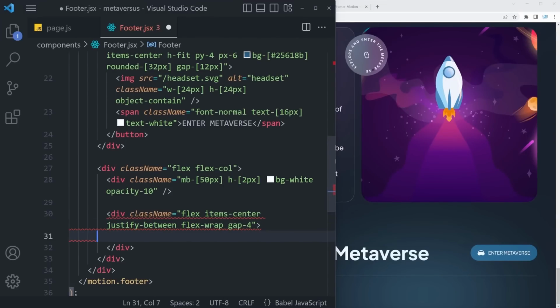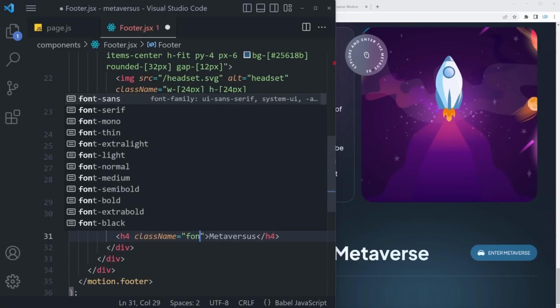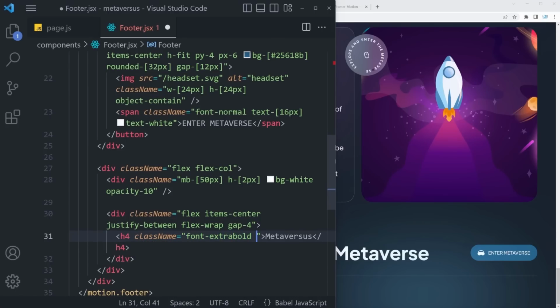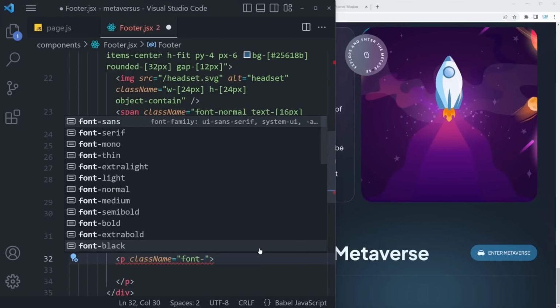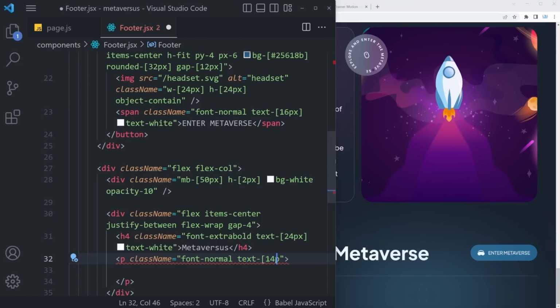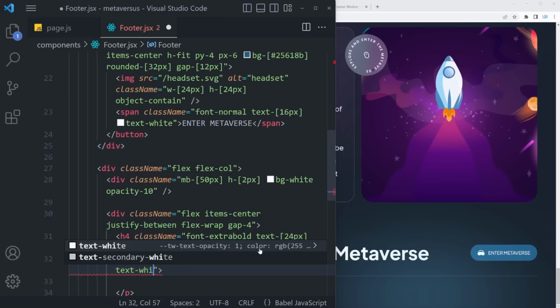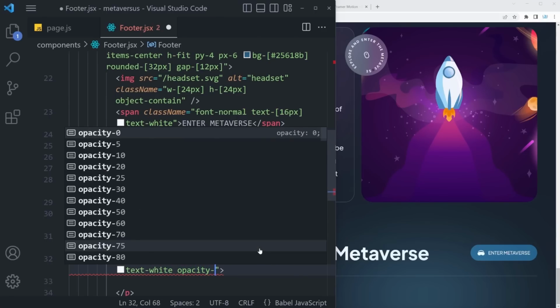So to do that, let's first add an h4. There we go. Inside of there, we can say metaverse. And let's give it a class name equal to font-extrabold, text-24 pixels, and text-white. Below that, we can have a p tag that's going to have a class name equal to font-normal, text-14 pixels, and text-white, as well as opacity-50.